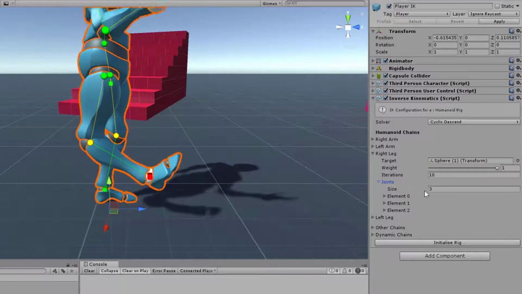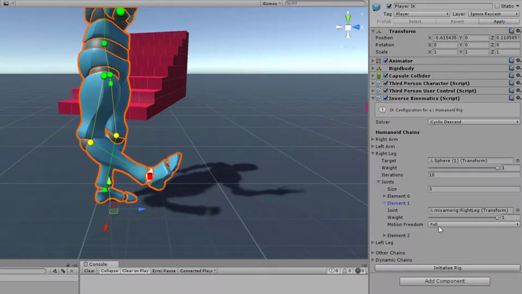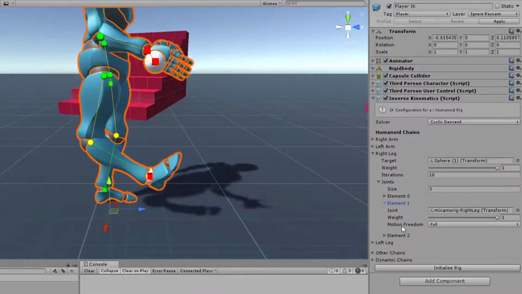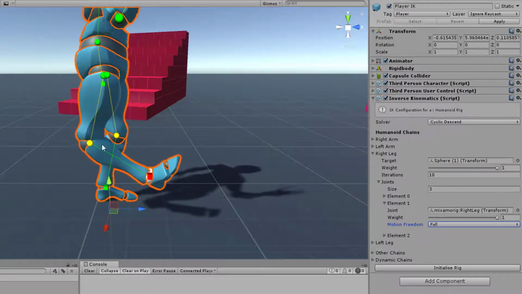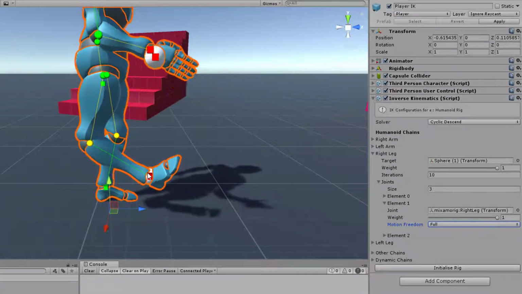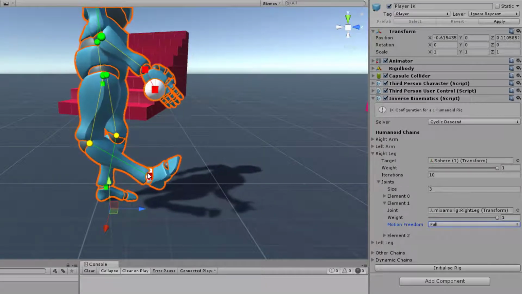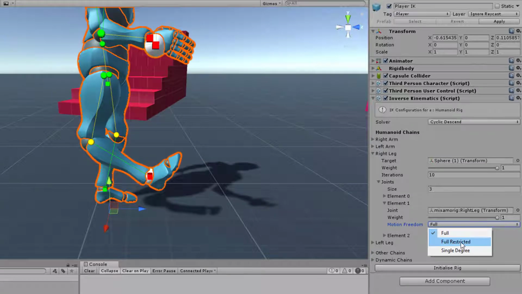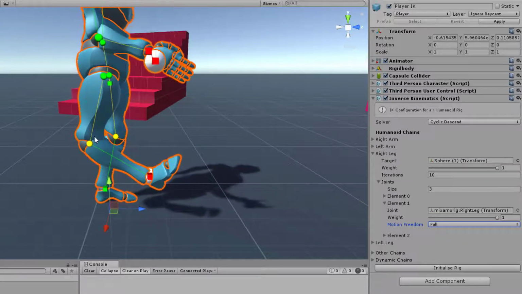So if I go here, I have three joints, and I know this joint is the one to be fixed. So I'm gonna go to this joint, and I now get an enum called motion freedom. It has three options. Full means it's gonna spit out the rotation that the solver gives. It's not gonna change anything. It's gonna give full freedom to the joint to do whatever it wants. Now, we have two other options, full restricted and a single degree. Full restricted means we're gonna basically choose an axis.